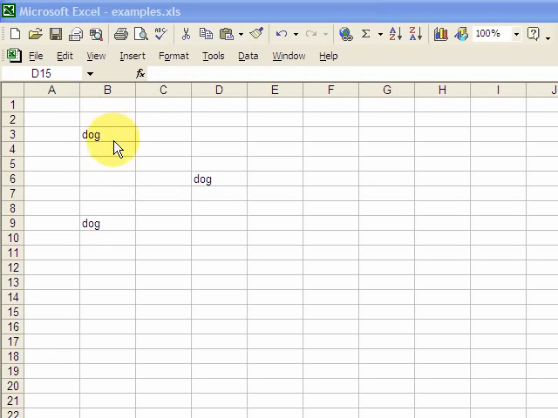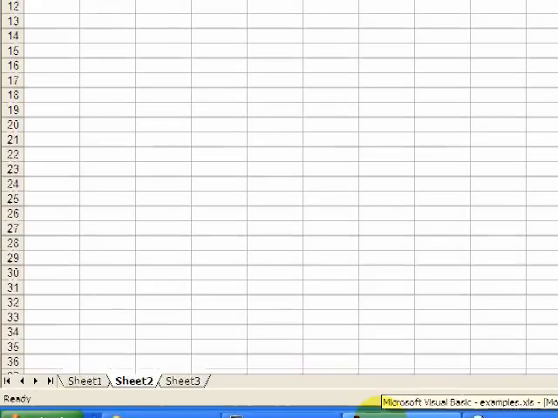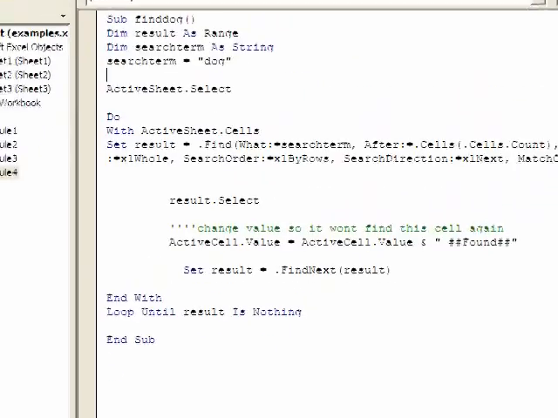You could use this, say you wanted to find dog and then do something with the cell or with a cell nearby. You could use offset. You could find the cell and then loop through the column or the row to do whatever you want. So it's a great way to find something on a worksheet and then move around that way. But first you have to find it, and that's what this video is about. So let's go into the code and see what we have.